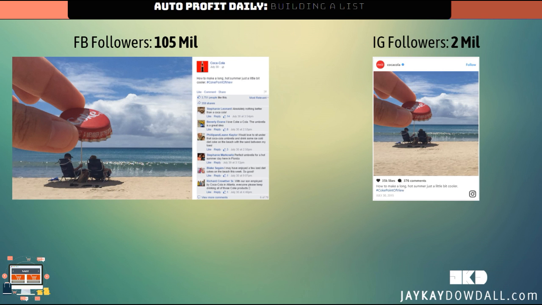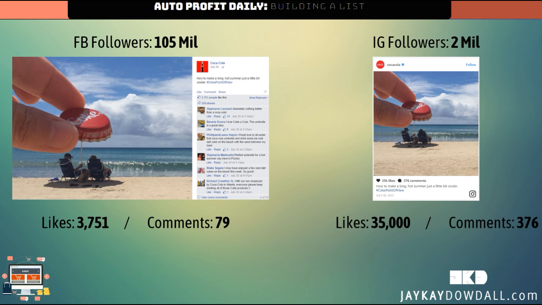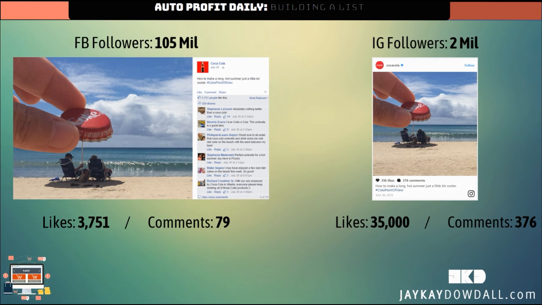And here's the crazy thing. When they posted that image on Facebook, they got 3,751 likes and 79 comments. At the exact same time, they posted that on Instagram and got 35,000 likes and 376 comments. So that is a pretty mind-blowing difference in engagement. Instagram users are really, really engaged. They like things like crazy.